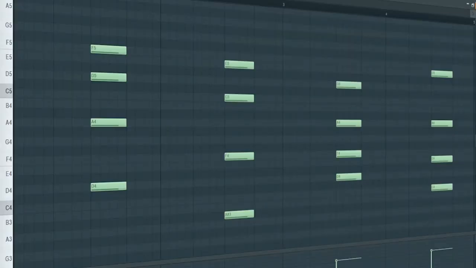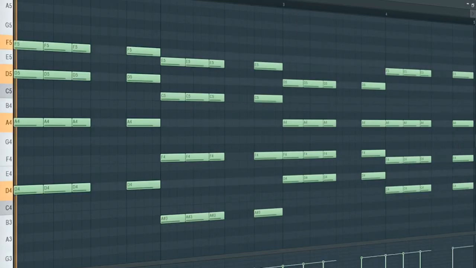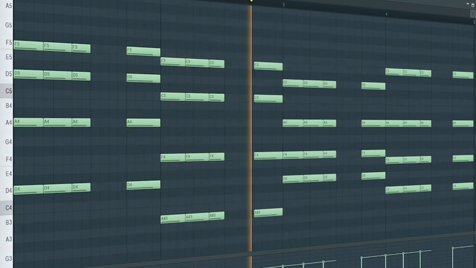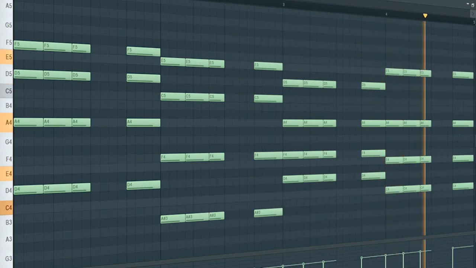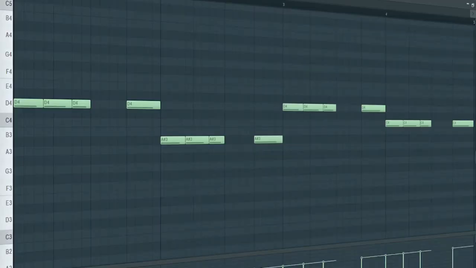I added some filler chords. Add some guitar chords. Add some bass.